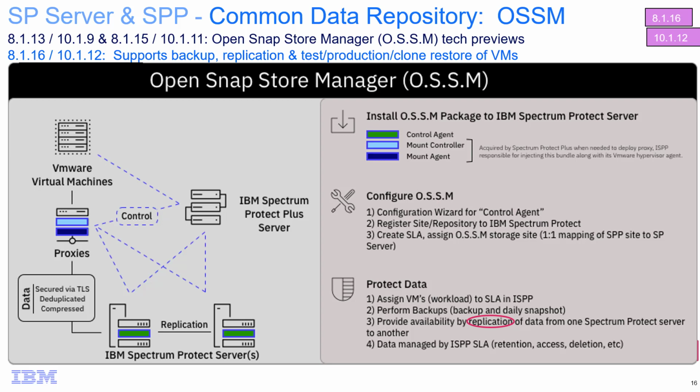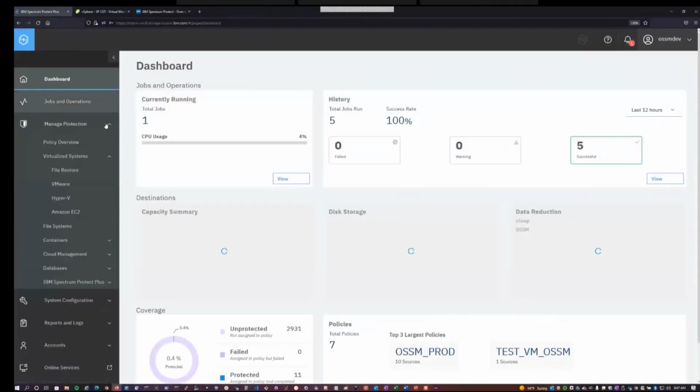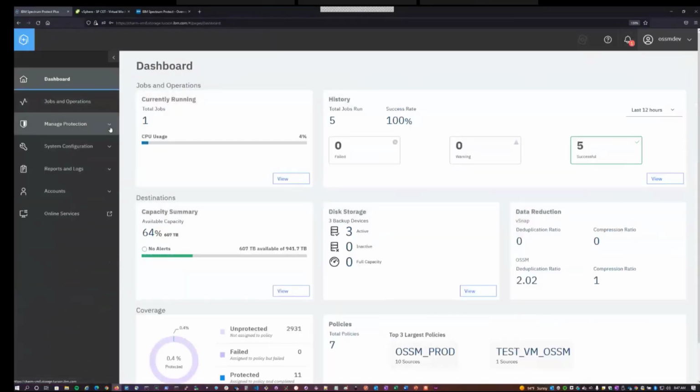Hello everyone, my name is James Damgar, and today I will be taking you through the steps to actually run replication and restores with OpenSnap Store Manager with IBM Spectrum Protect and Spectrum Protect Plus. First, we can show how to conduct restores with Spectrum Protect Plus from OSSM.